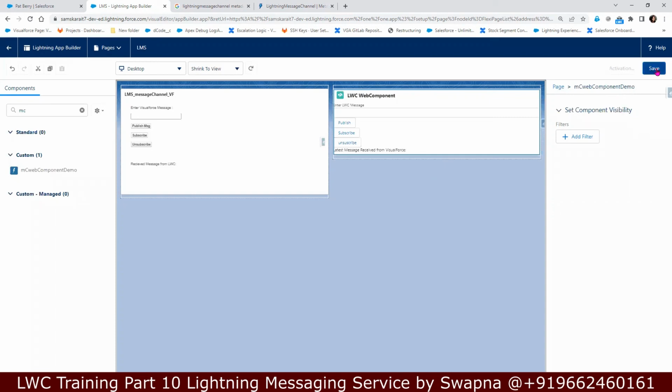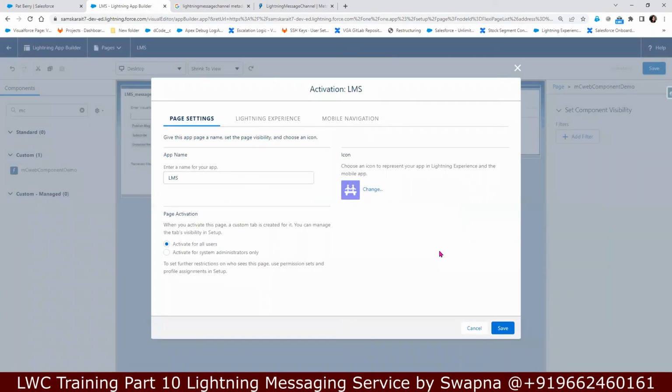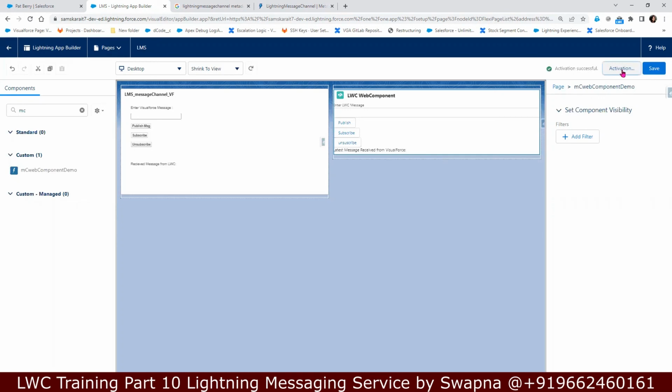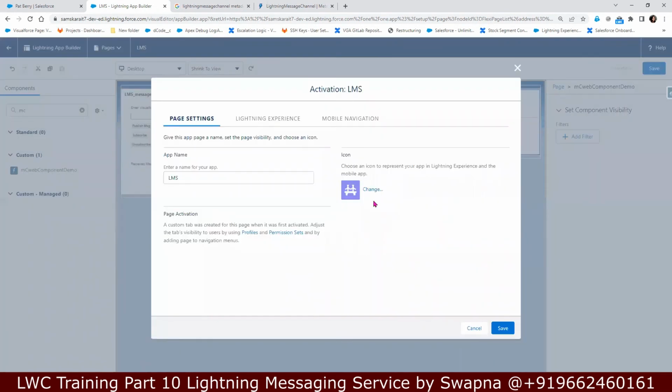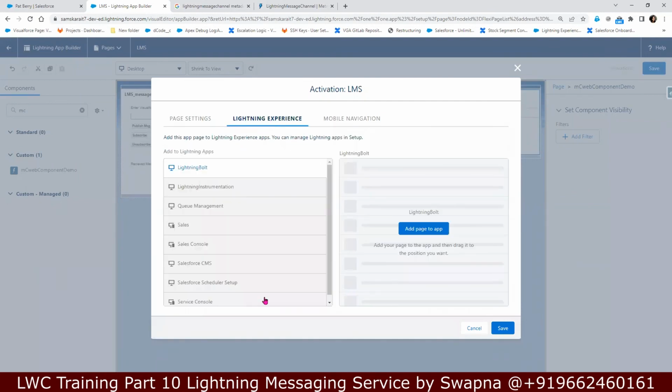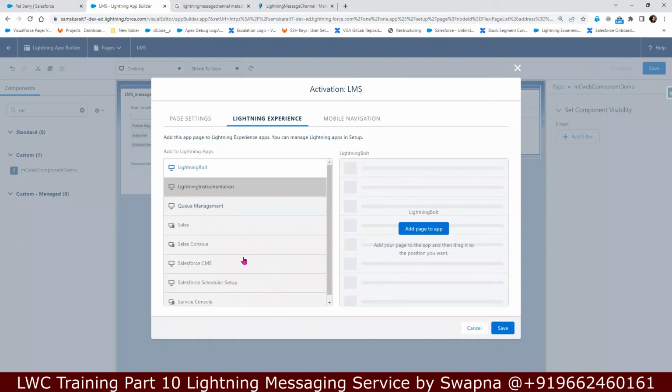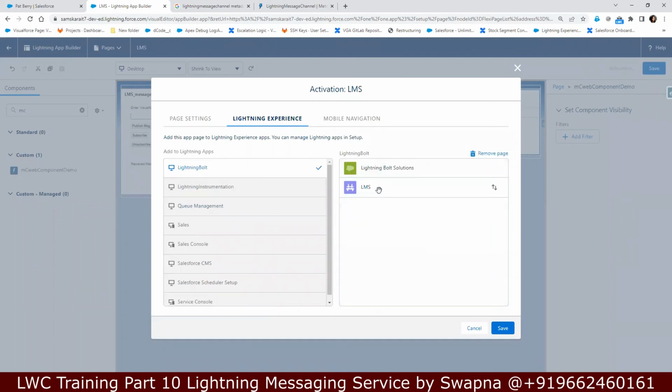Let's click on save. Activate it. Yes, activate for all users. Finish. Okay, I have to put it in Lightning experience. Let's say add a page to app, LMS, save.